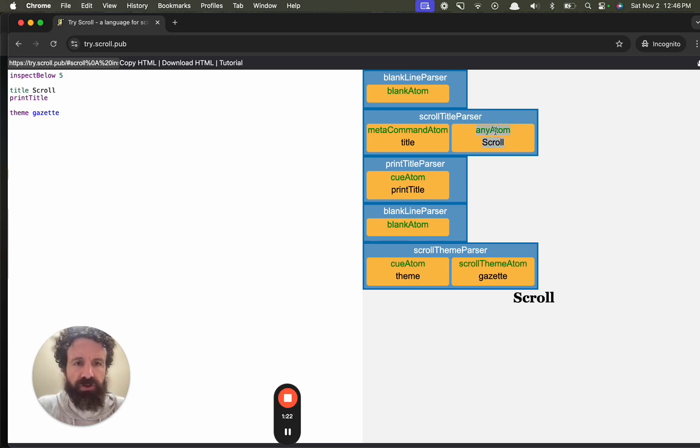Really this should be a string atom. So that's something I could do. Basically a title takes a string. Right now it's an any atom, but I feel like I want to make that a string atom just for clarity. Meta command atom, yeah, that's not the best name. Maybe we could call that, I don't know. Anyway, so clearly this is telling me that I need to refine some of the terminology in terms of atom types in Scroll.